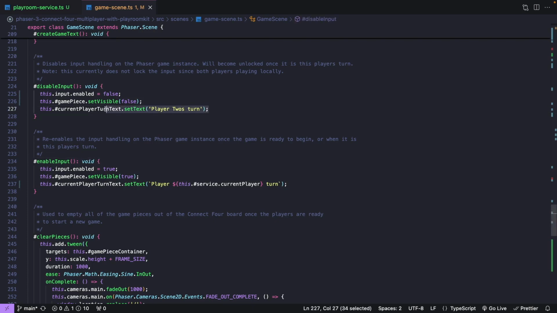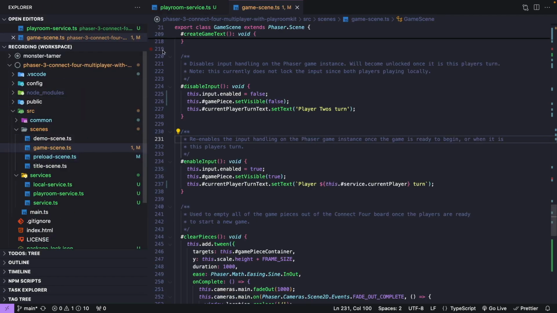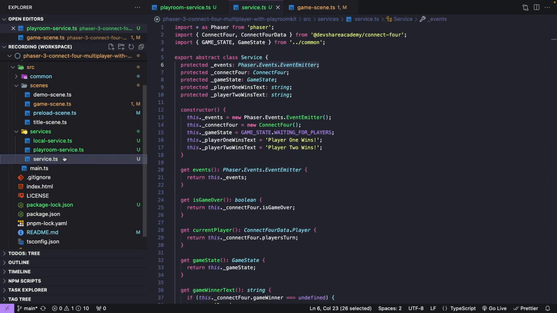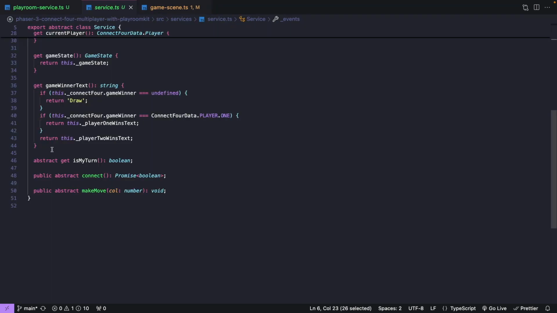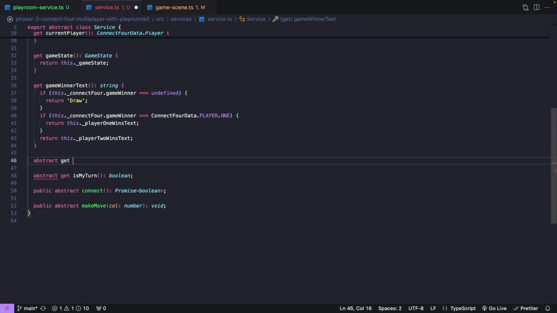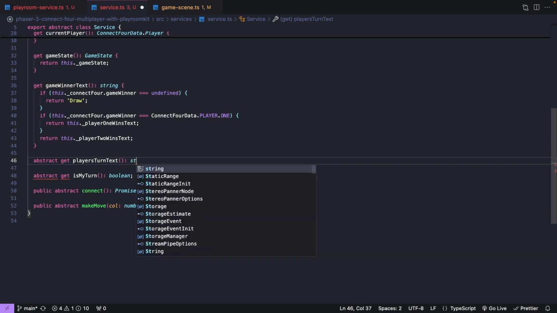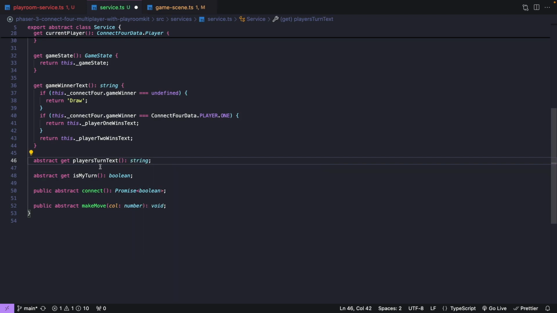Currently, both these methods have hard-coded text values for which player's turn it is. We're going to want to enhance our service to return this text string, so then that way we can determine which player's turn it actually is. To make that change, let's go into our base abstract service class. And so we're going to add in another abstract getter for getting this text. And so we'll do abstract, let's do get, and we'll do player's turn text. So in this getter, we just want to return a string with which player's turn it is.